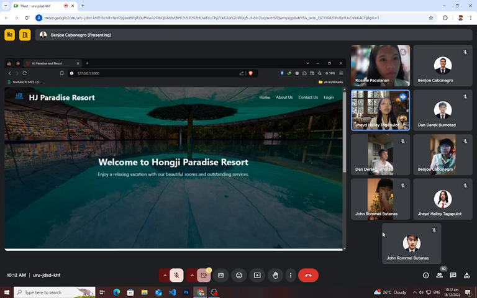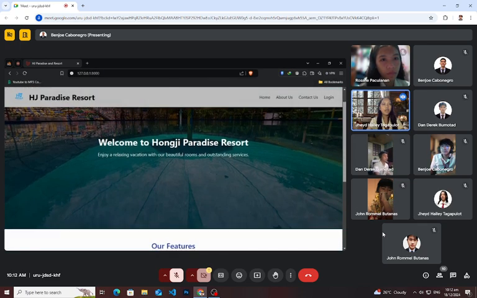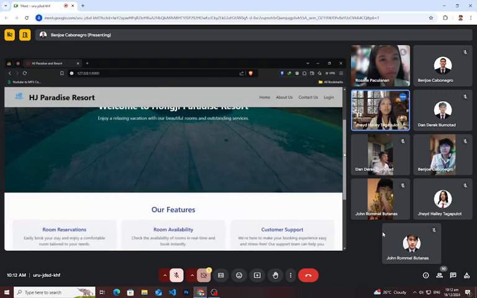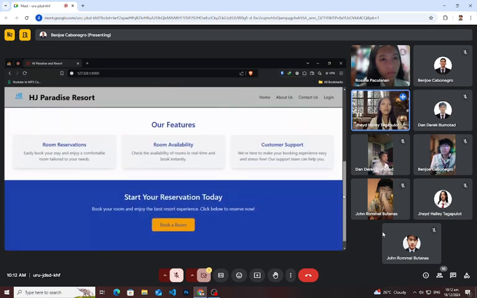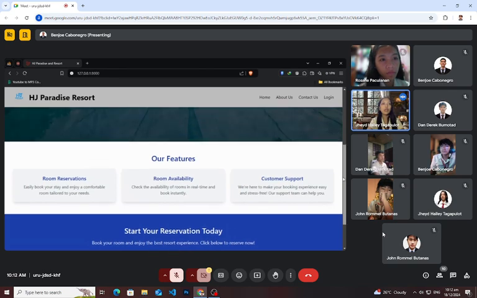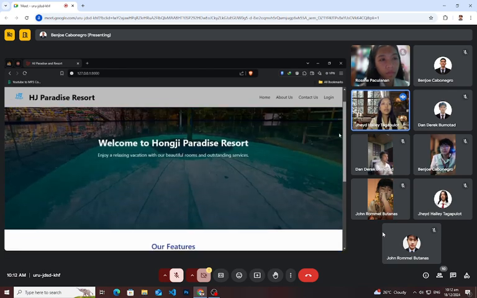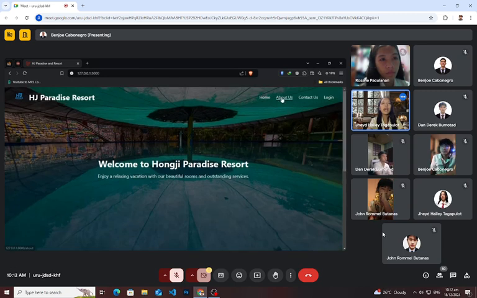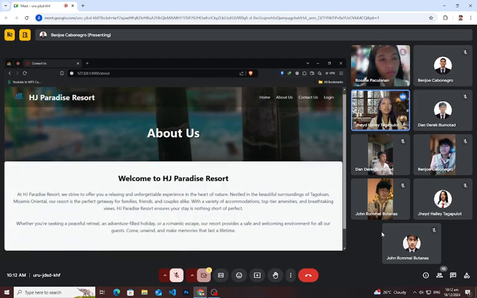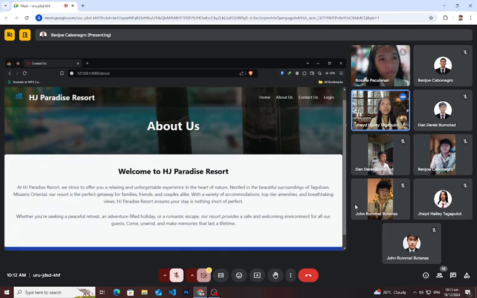As you can see, this is the homepage. So we have here the About Us button. It is a key feature on the homepage that directs users to a dedicated section or page providing detailed information about HJ Paradise Resort. By clicking About Us, you will automatically see the provided detailed information.